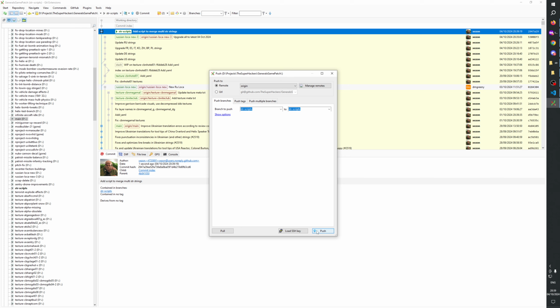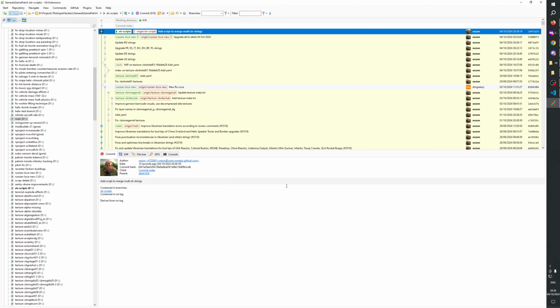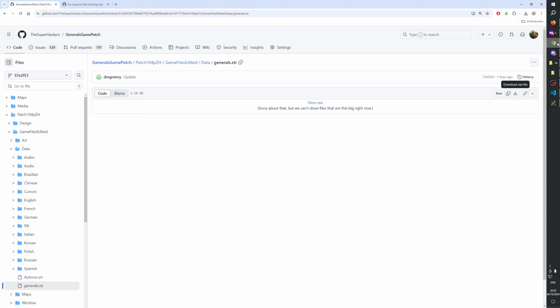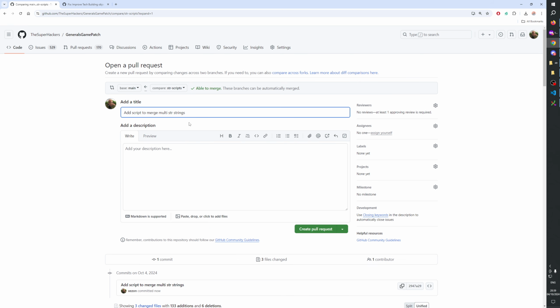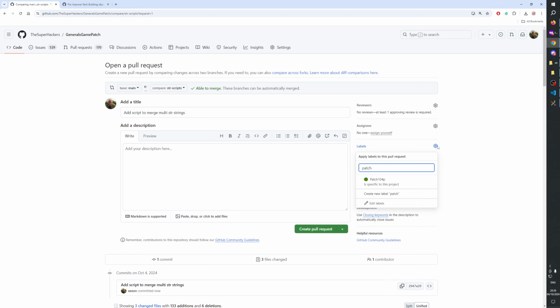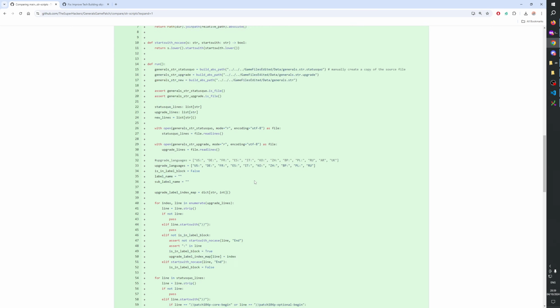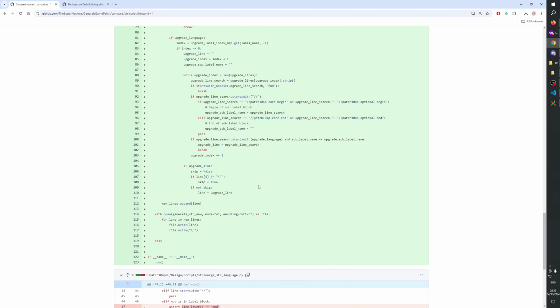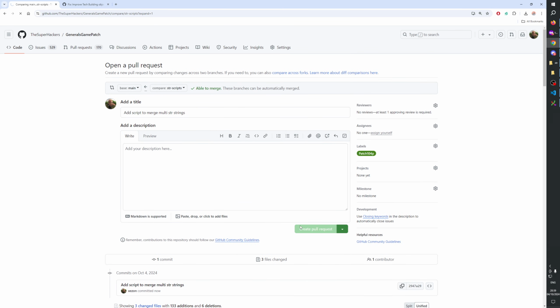Okay, let's push this. All right. And then we go to pull here. Add script to merge multi-str strings. Put this on patch. Let's check if it's all good. Create pull request.